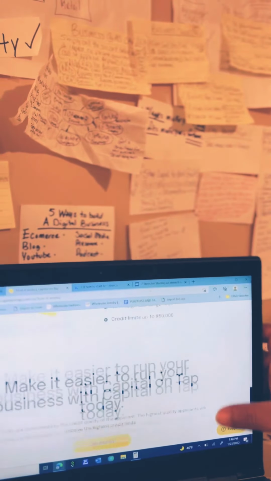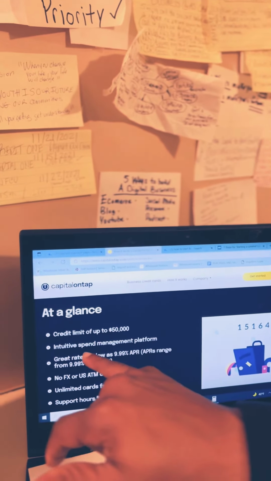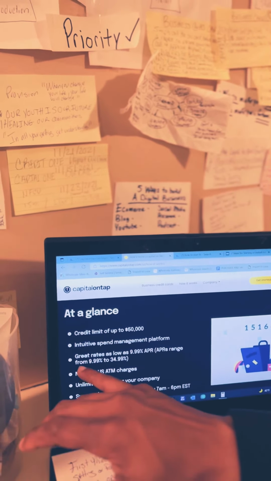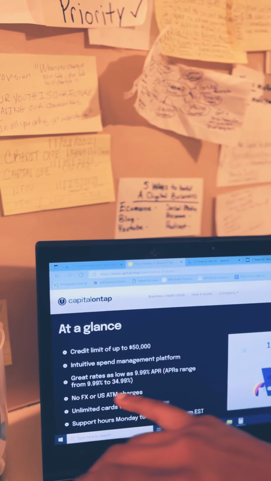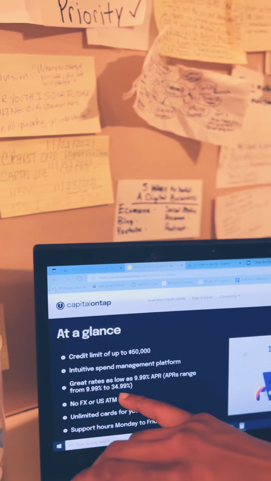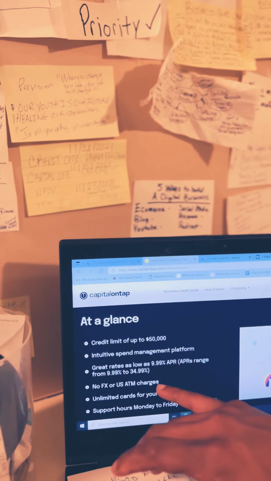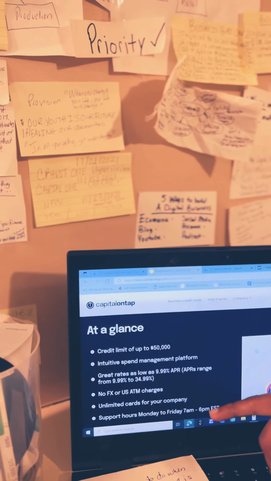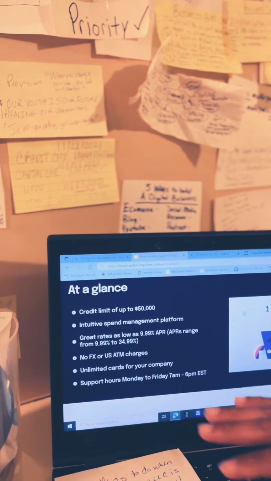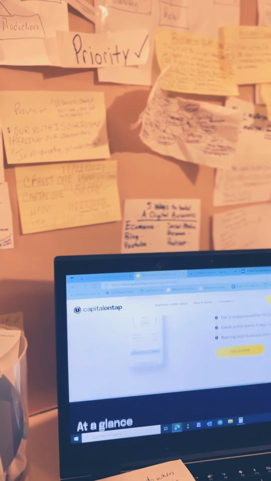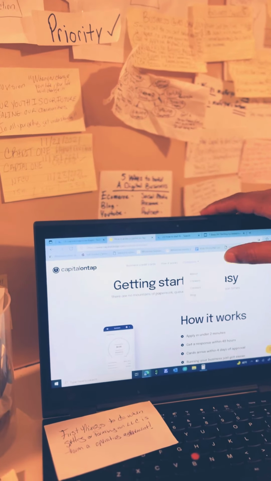You get a credit limit of up to $50,000. Intuitive spend management platform. Great rates as low as 9.99% APR. APRs range from 9.99% to 34%. No FX or US ATM charges. Unlimited cards for your company. Support hours Monday through Friday, 7 to 6 Eastern time. So pretty flexible hours when it comes to negotiating with these guys and talking to them.